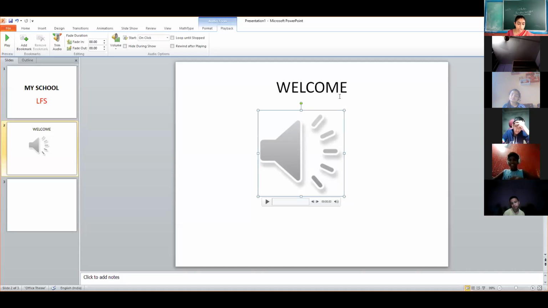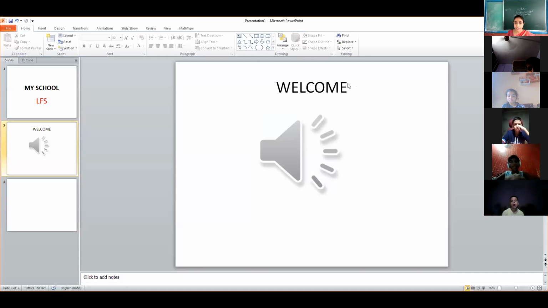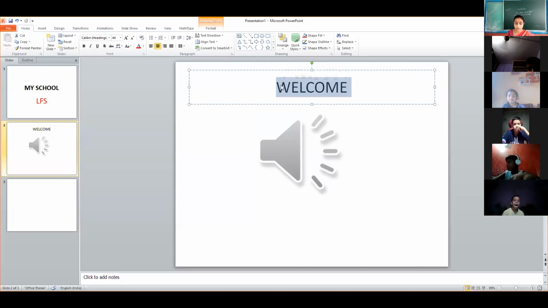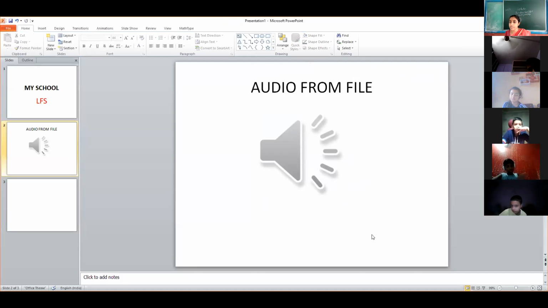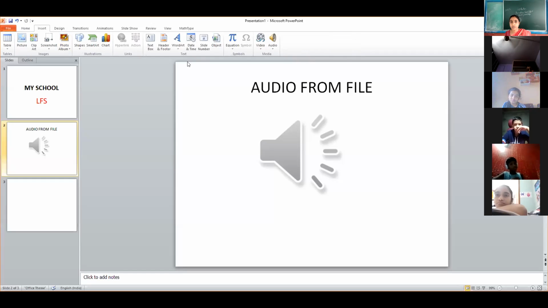Now, in case we are willing to insert your own sound. Before that, let's go to another slide. At the place of welcome, I'm writing audio from file, because on this slide we have inserted it from the file option. Yes, which option? Audio from file. So the same thing I have written here. Now let's go to the next slide.